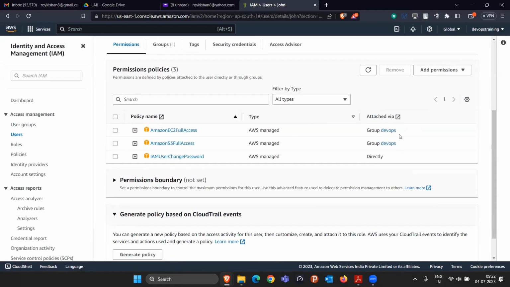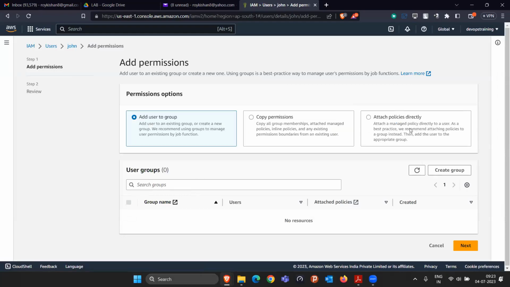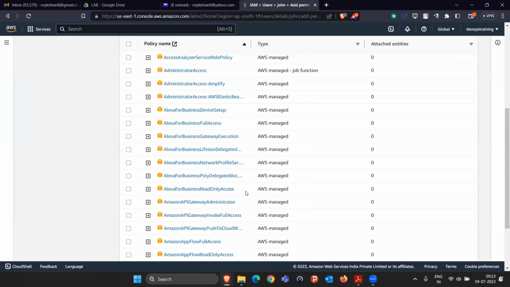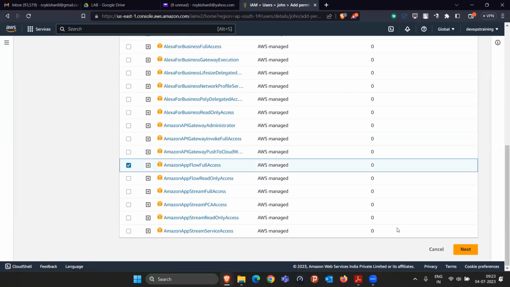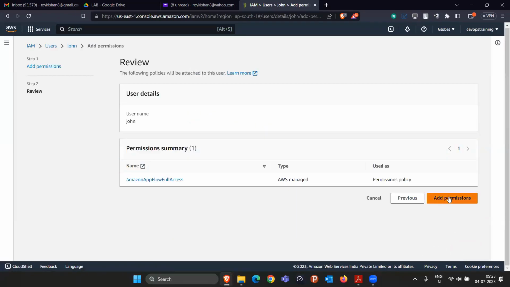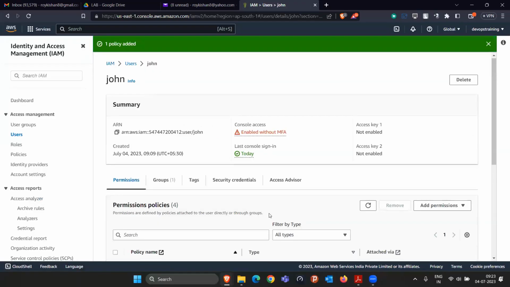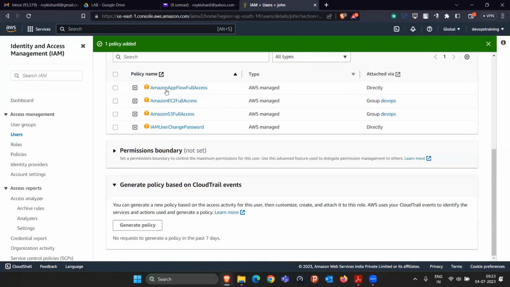Other than that, what belongs to the DevOps group, I can manually come here and add the permission separately. That will also be there. If I click add permission and attach policy directly, and take an example, I give him something called full access. I click next, add permission. So this permission will also be added. The previous permission is there, and this permission, it is clearly saying, is directly added to this user. And these two permissions are added with the help of the group devo.